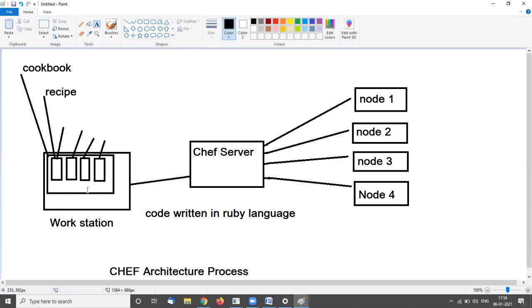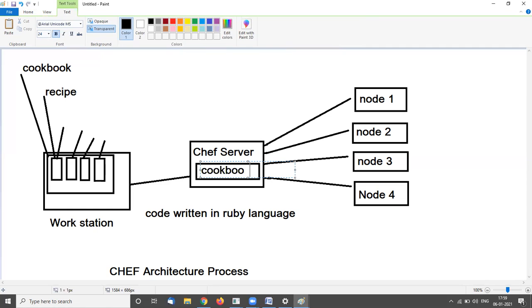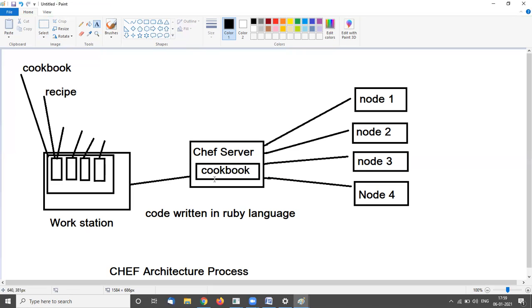And this cookbook is stored in the chef server, but we work at the workstation. Whenever we need to change anything in the cookbook, we need to work on the workstation. The cookbook is stored in the chef server. And whenever we need to write a recipe, write code for the changes, we need to open the workstation.